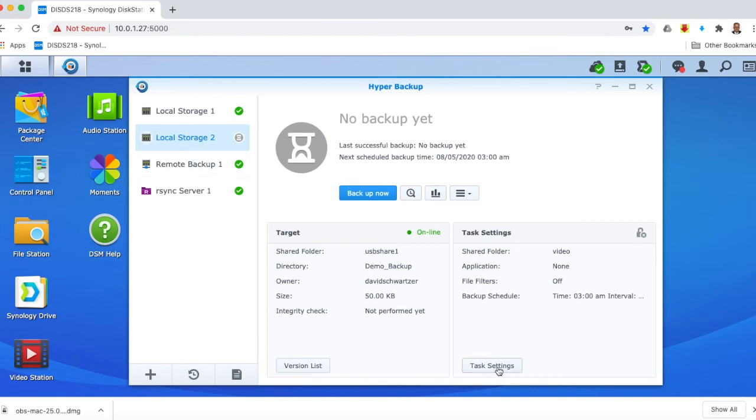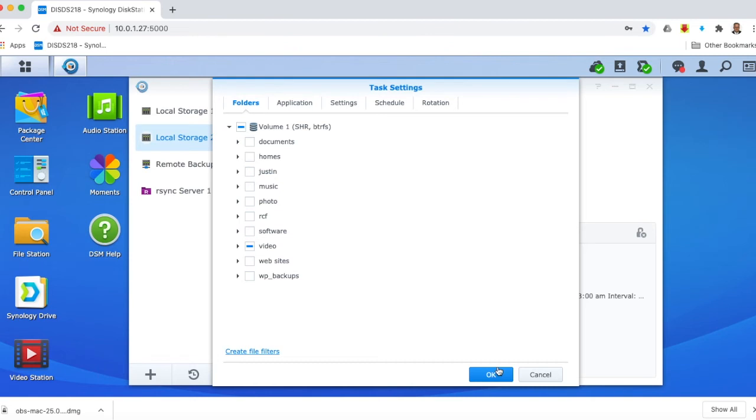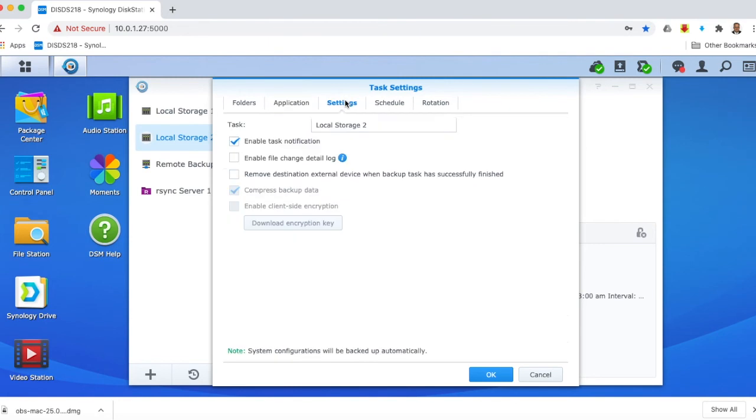In our case, we would go here to the task settings, and this is kind of a review of everything that you selected for the backup. As time goes on, if you add shares to your backups, you may want to go in and check that those shares are added. You can change your mind and either back up or not back up applications. We're going to go here just for a moment to settings, and this is where you give the backup task a name. In this case, we are going to change the name to demo backup, kind of to match the directory that it's going into.